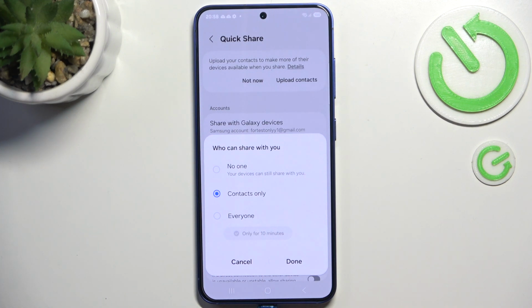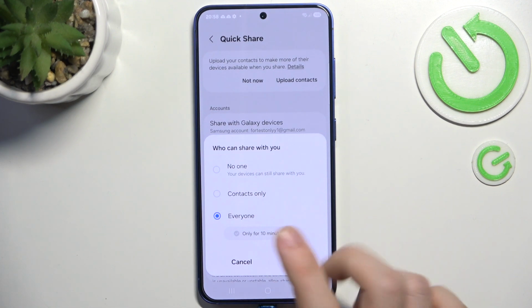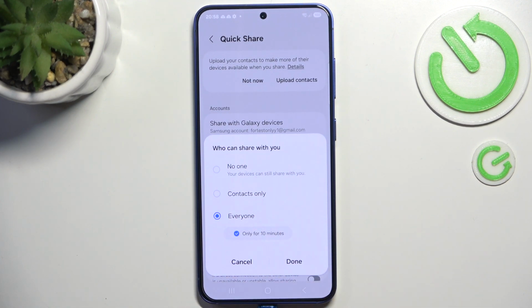But if you want to receive something from a person that's not in your contacts, you'll need to select everyone, and you can set it to only for 10 minutes or disable that so it'll be set to everyone until you turn it back to contacts only yourself. And I'll leave it like that so I don't receive weird things with Quick Share in public places.